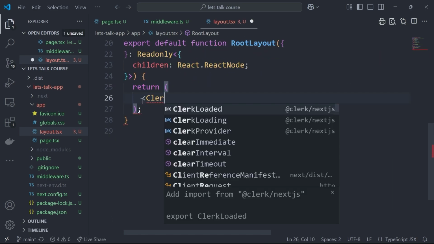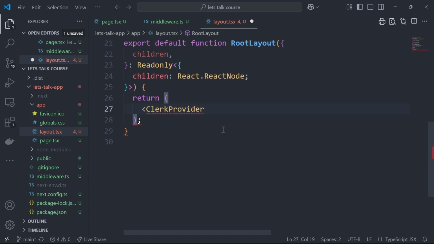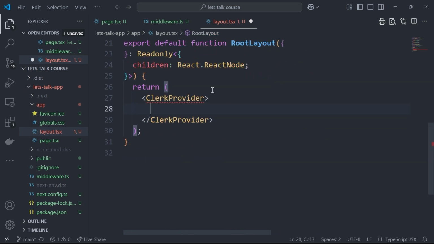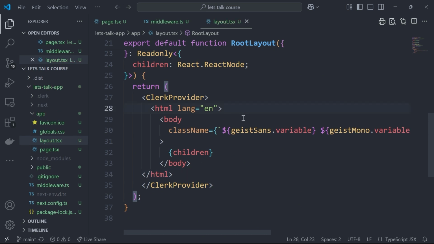We're gonna say ClerkProvider coming from Clerk Next.js. If I click here, it's gonna auto import that component. See? Here. So let's put everything inside that Clerk provider. And that's it. This is how easy Clerk is. Now we can use everything inside Clerk. We can use its built-in components, we can authenticate our users, and enjoy this amazing package.